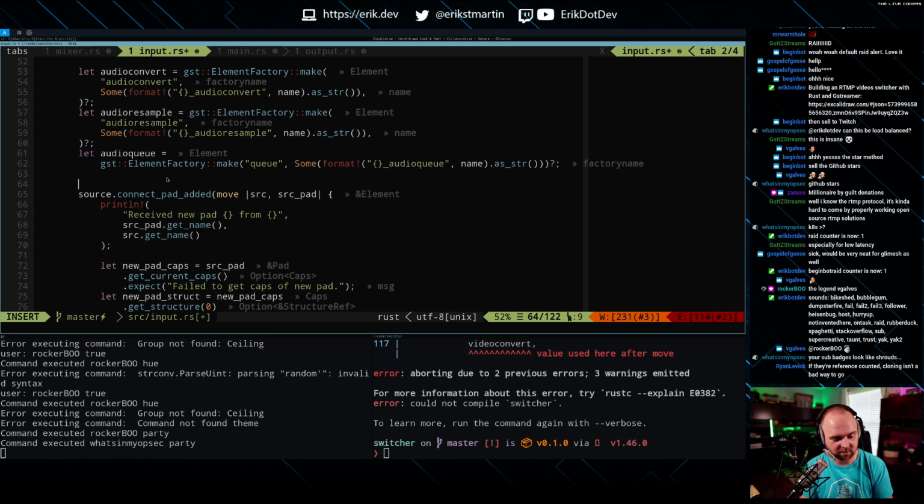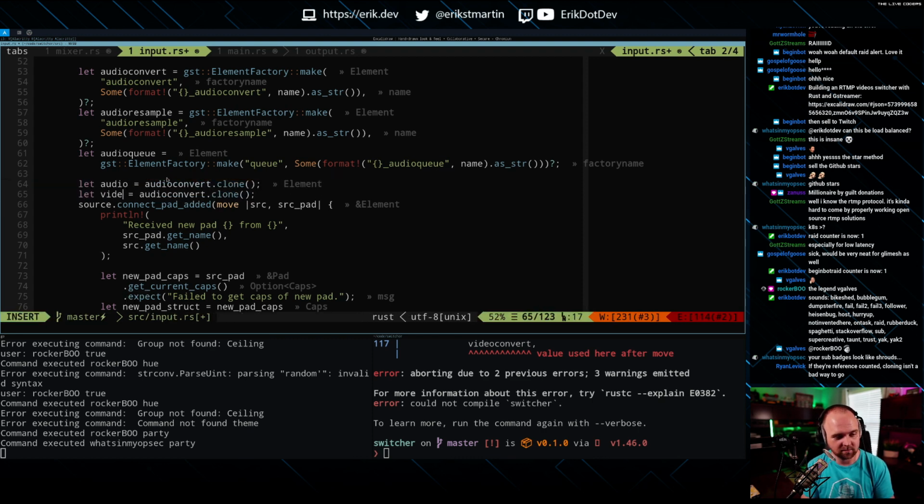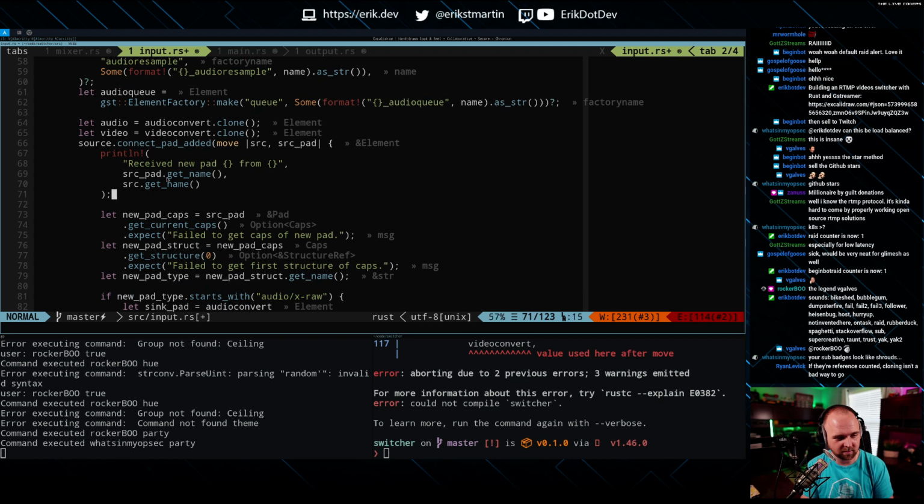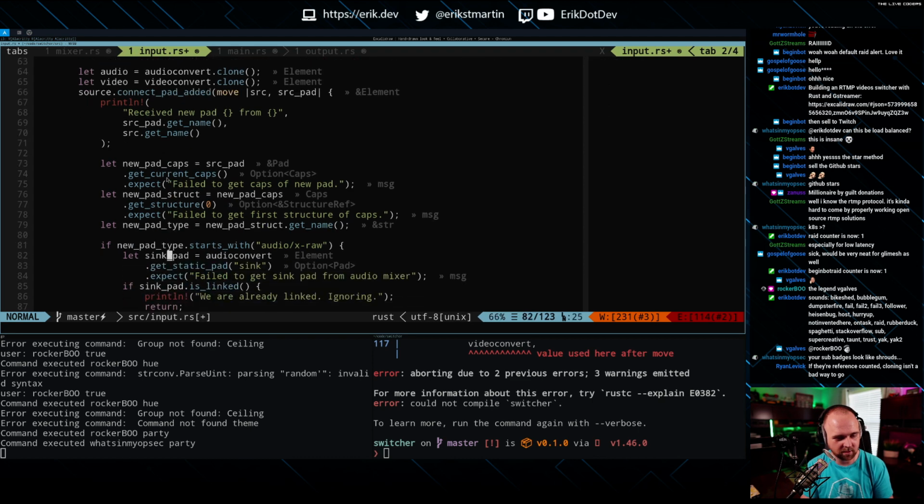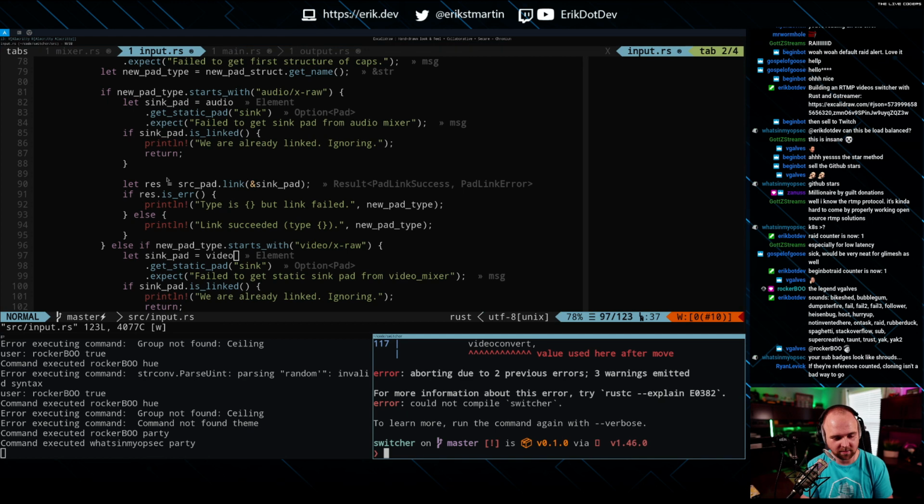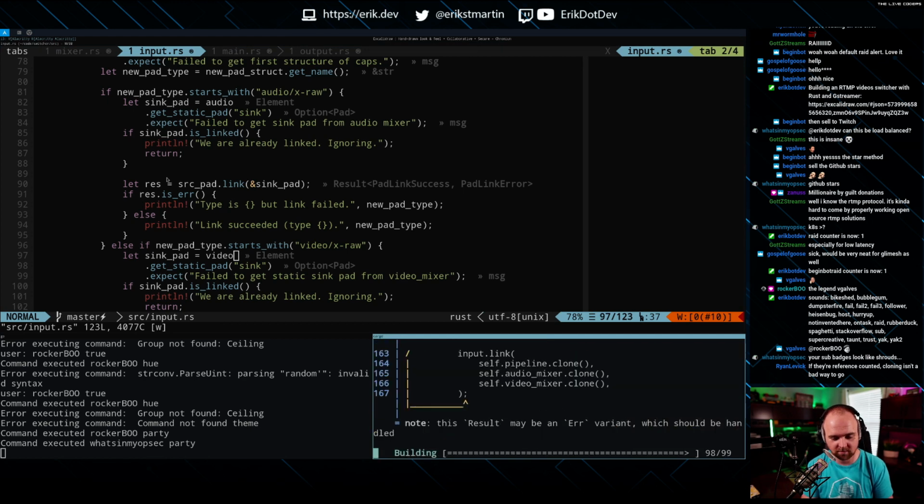So let's call it audio. Let audio equal audio convert dot clone. And then we'll make this one video. All right, and now let's come down into here where we're trying to get the pad for it. Where are you? There we are. So now we'll just connect that to audio and connect that one to video. And then we try again. Are you going to work?